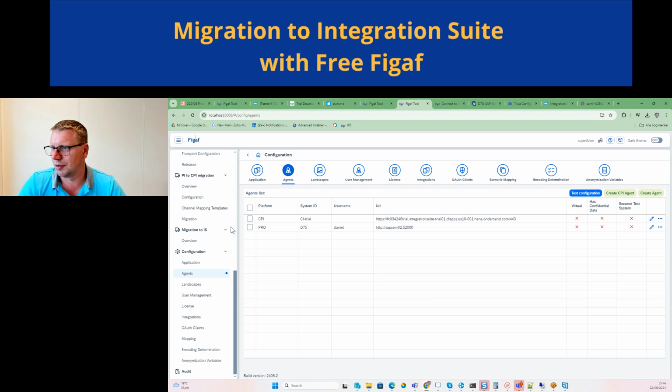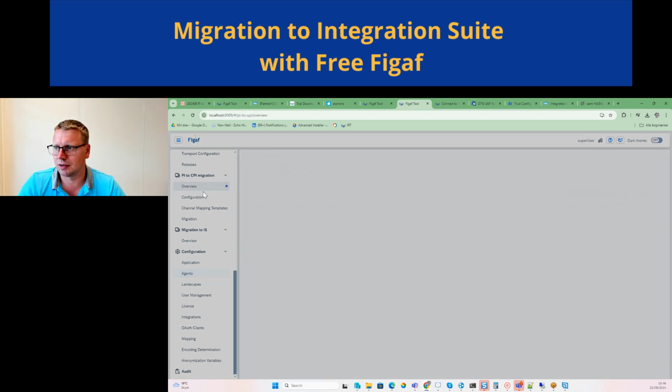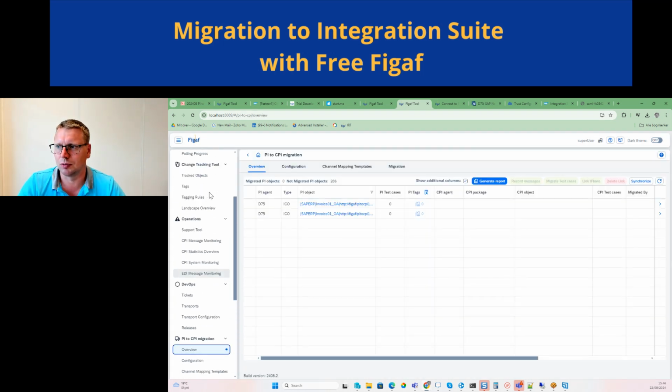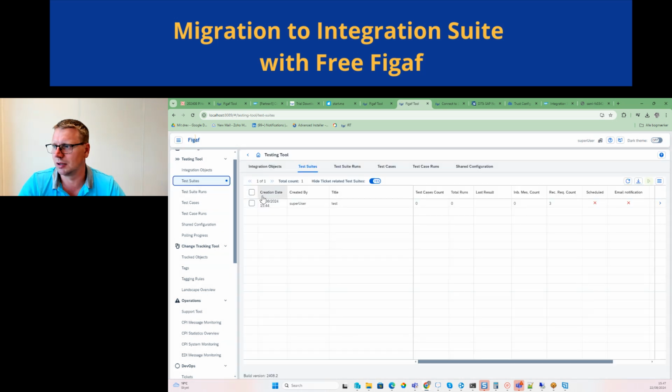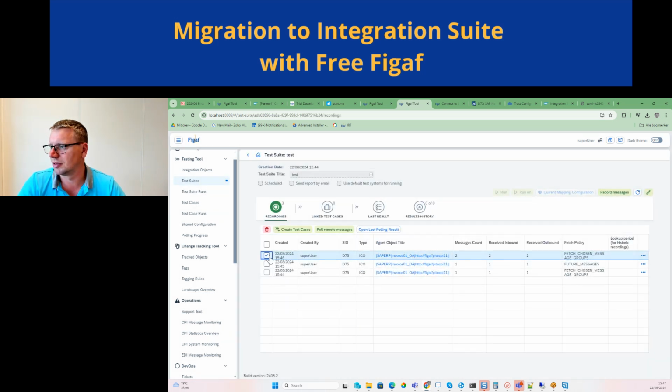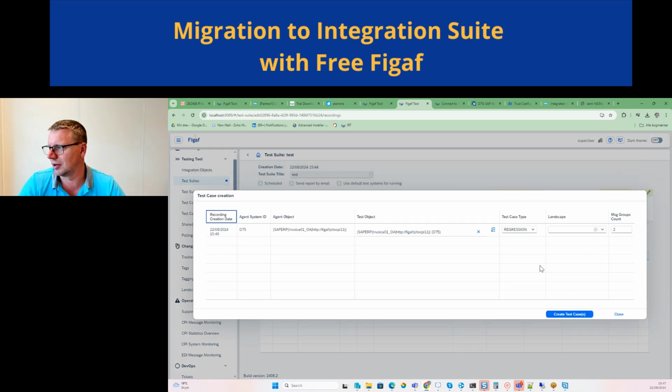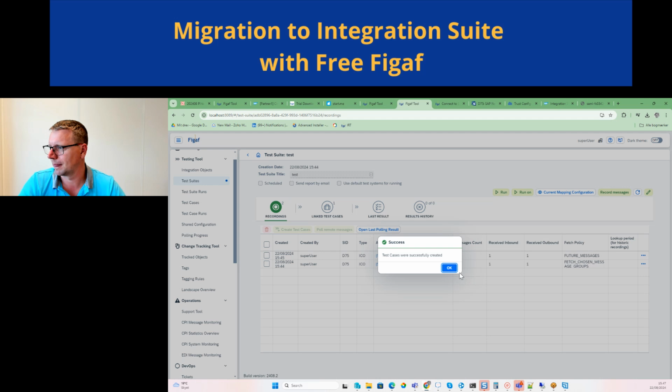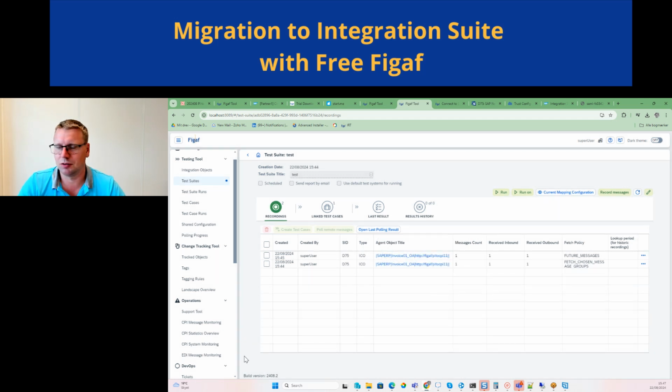So yeah, we were able to create these test cases, and when you are here on the test suite, you need to go in and select create test case on it. It needs to be regression for this. And that's actually all you need to do.